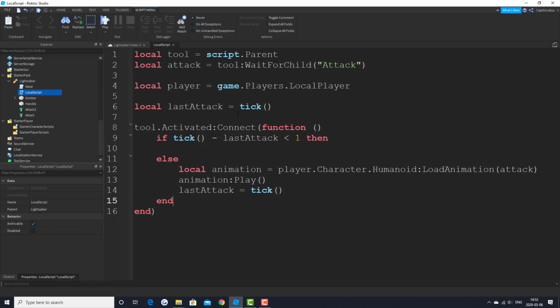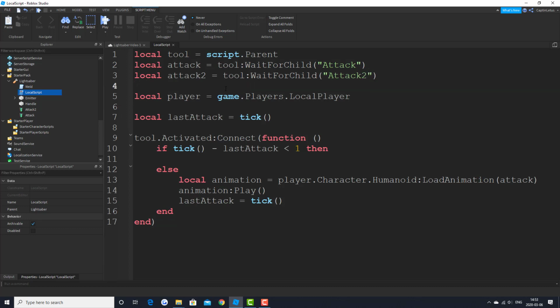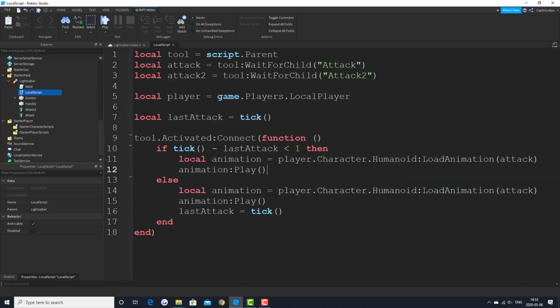So here what we're doing is, I'll explain it all after we add in our second attack. So we're going to come up here, we're going to add in a new variable named attack number 2. I'm just going to copy this line, paste it in here, and put a 2 at the end. And we're going to copy that, put it in here, and just change attack to attack 2. But we're not going to update last attack because we don't want it to repeat the second animation every time we click it more than once, because we want to switch between the different two.